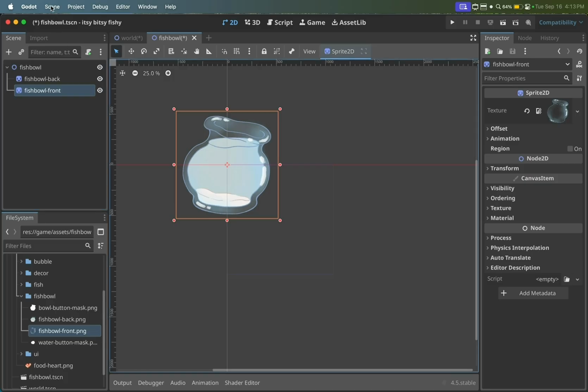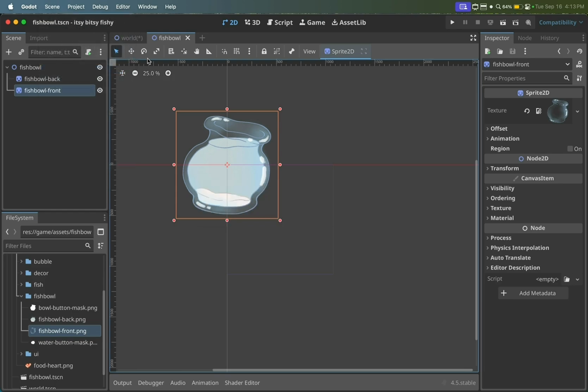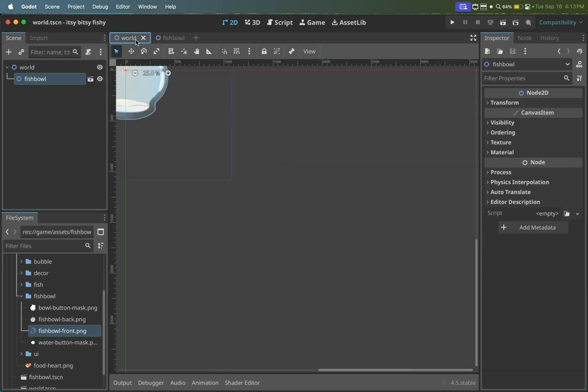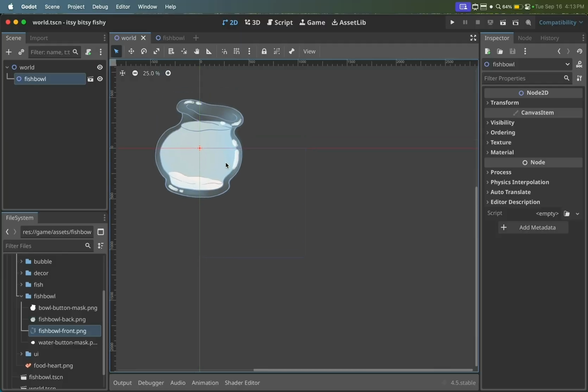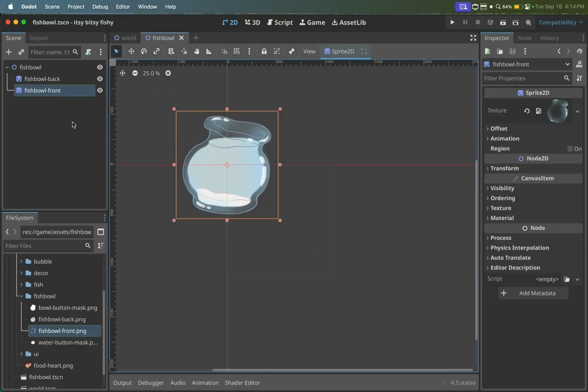Now we can save the scene. Or you can always just use the keyboard shortcut. Save scene. And when you go back to world, it'll automatically update. Go back to the Fishbowl scene. And now let's add a fish. So we'll put the fish in between the back and the front.